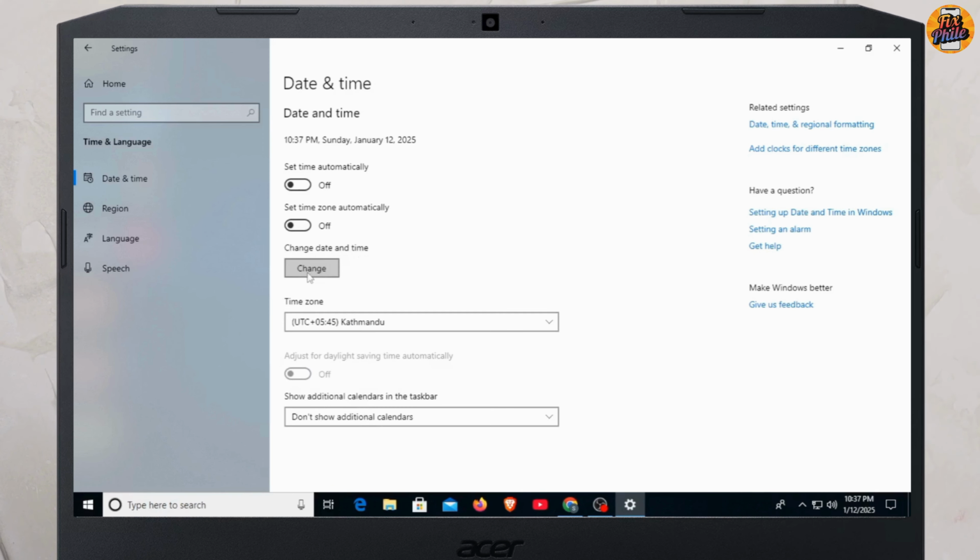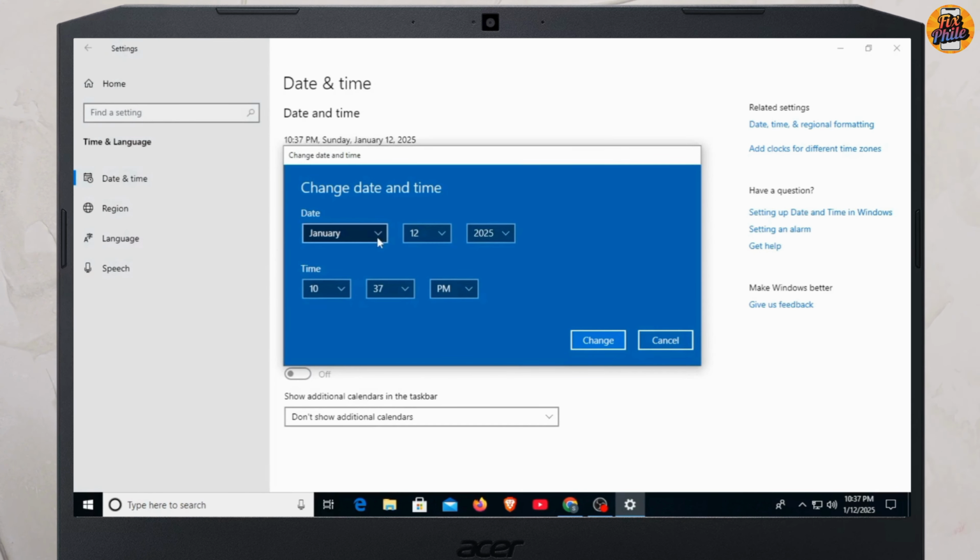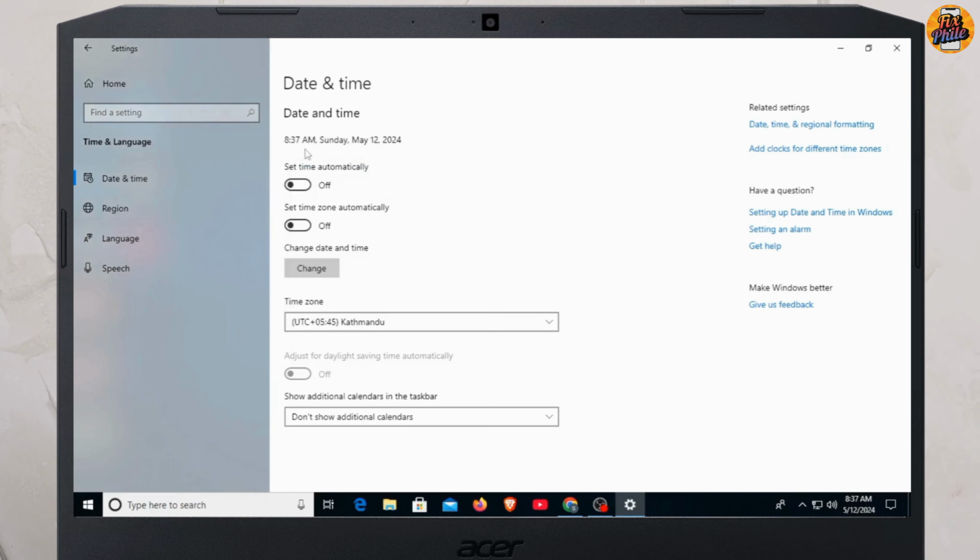Now to manually change your date and time, click on the change option. Go ahead and change the date from here. So select year, month and day from here. Now you can adjust the time from here and then click on the change option. And in this way you can change date and time in Windows 10.